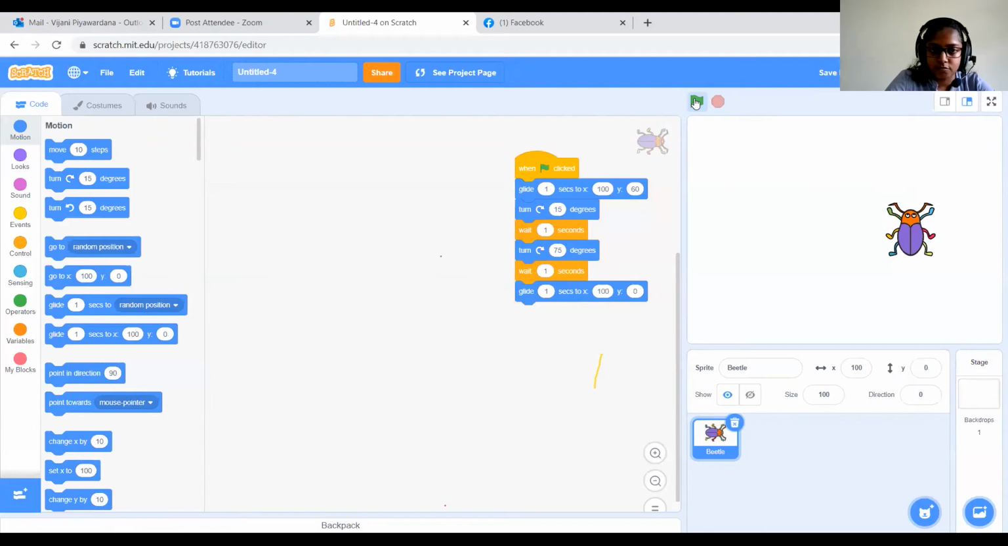Now you know what code block. What is the block to turn the character? What is the block to move the character? In how many degrees that character needs to turn, or how many steps the character needs to move, into which direction actually. Using those few things, you can create my next task. I will give you a task.